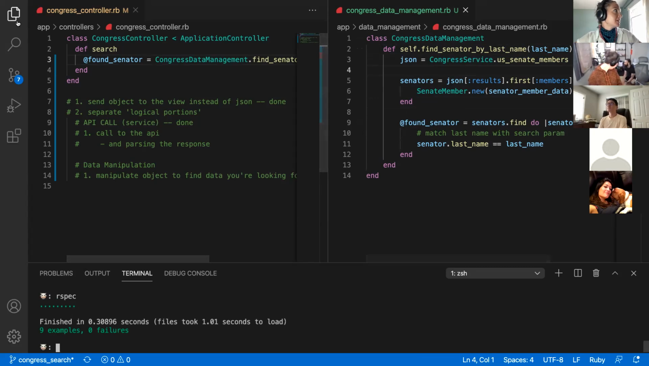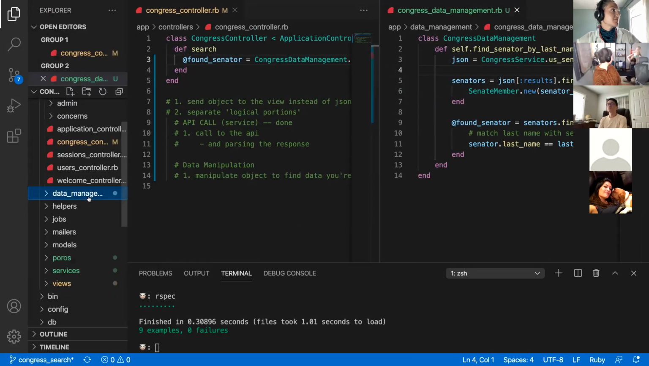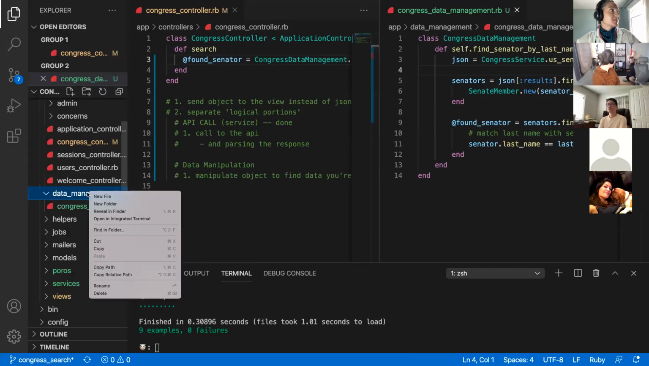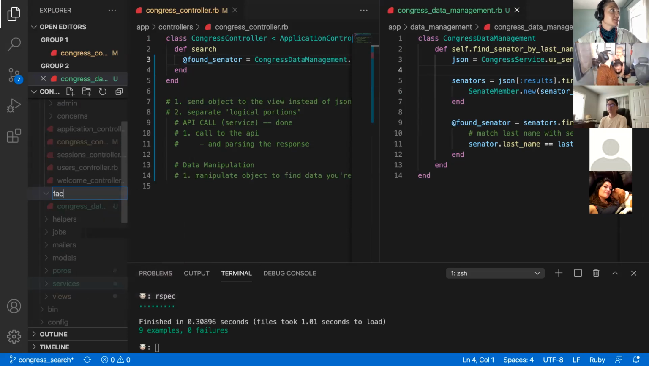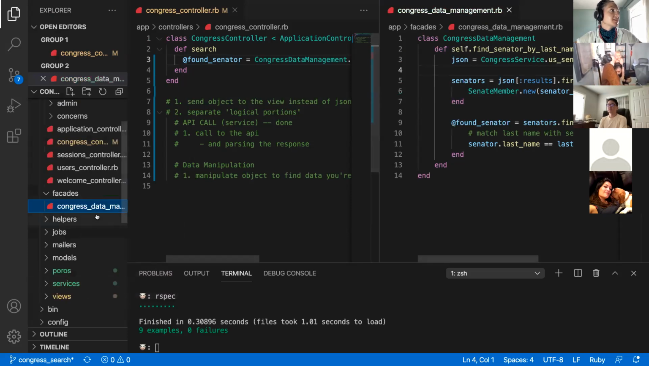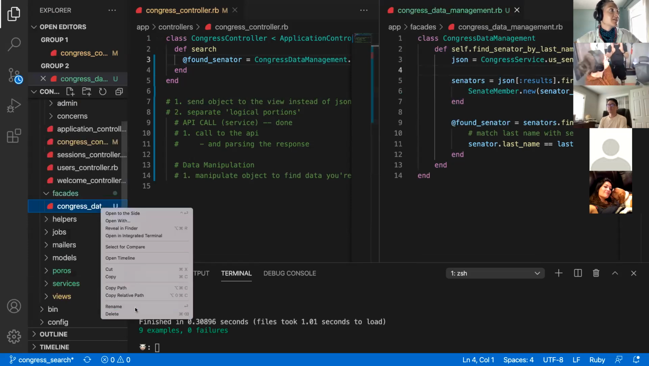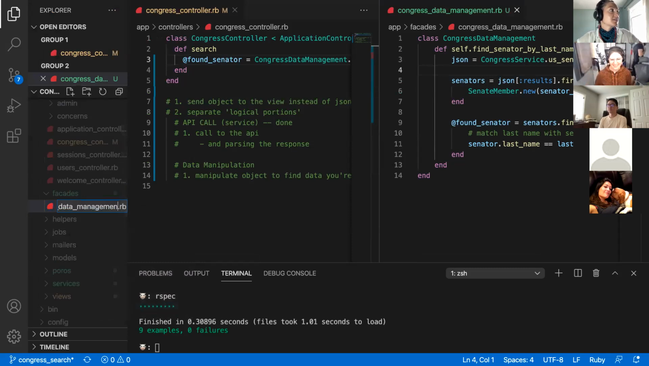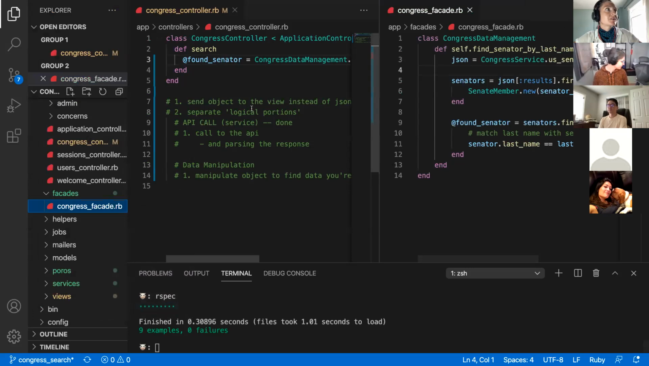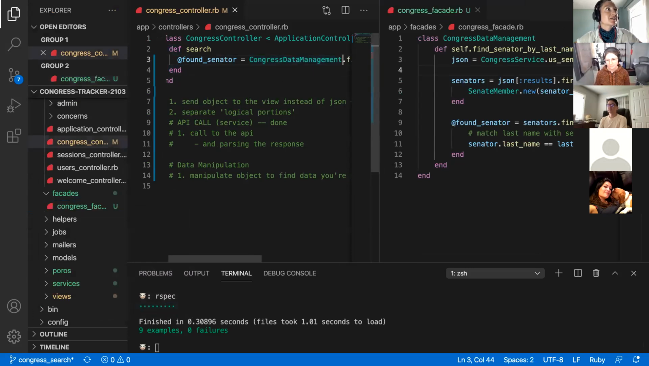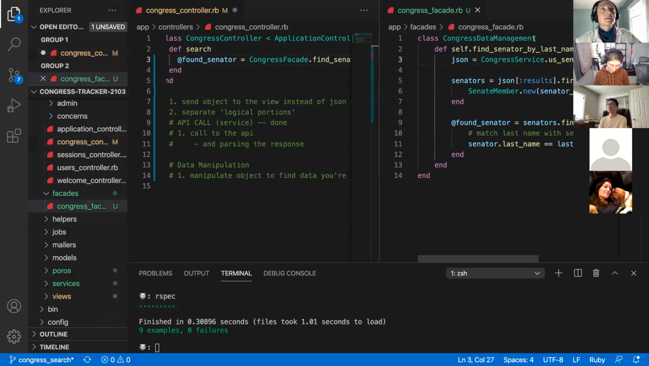And again, let's go ahead and rename this. So instead of data management, the pattern that we're working with is the facade service. Let's rename this facades. And let's also rename this file Congress facade, which means I'm going to have to rename how I call it here, Congress facade. And same thing here.